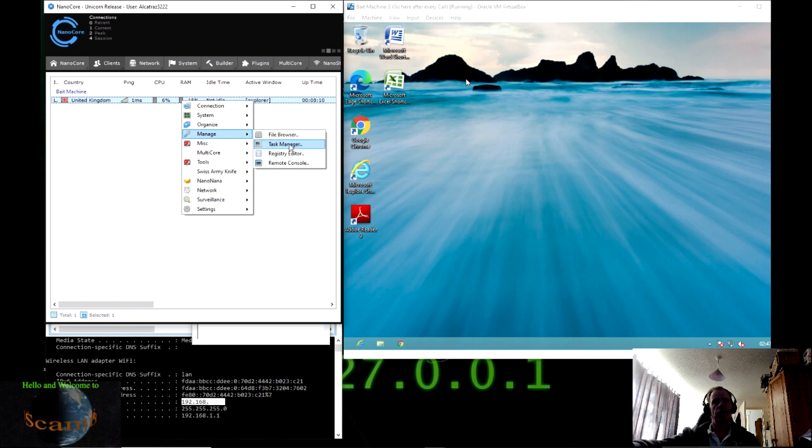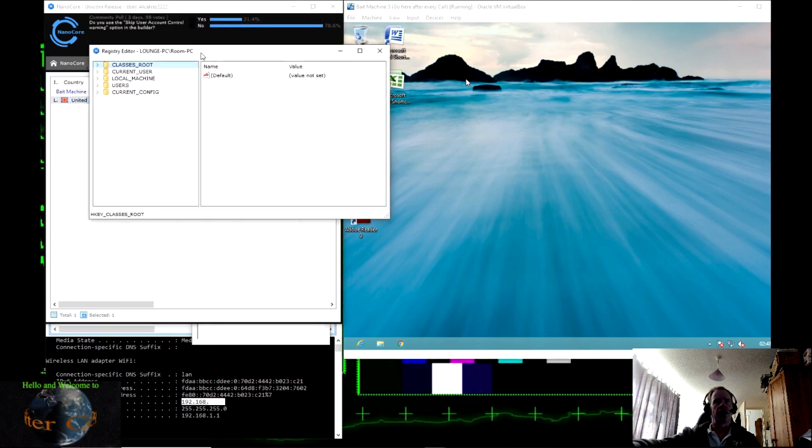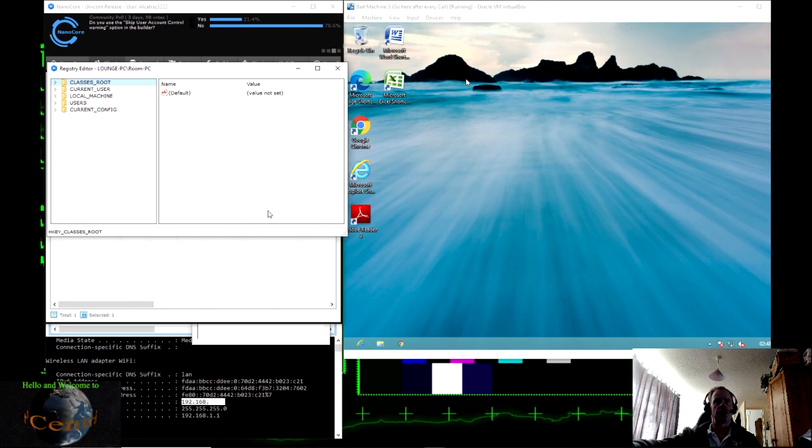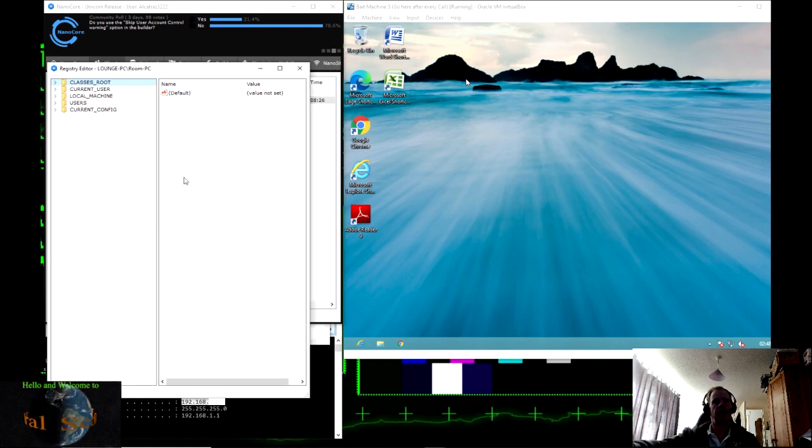I've already showed you task manager. Registry editor. Now, the registry editor in Nanocore is superb. I would recommend it if you need to update the registry on either your machine, your VM, or a scammer's PC that you had it uploaded to. You can use the registry and it's really good. Definitely recommend the registry editor for Nanocore.